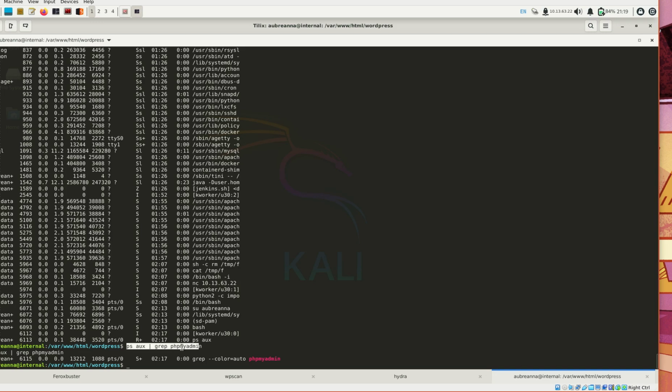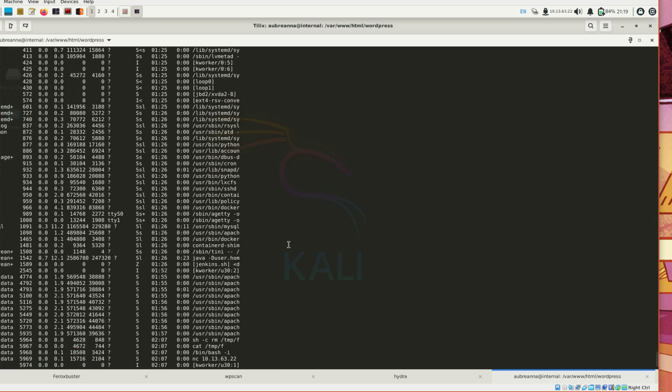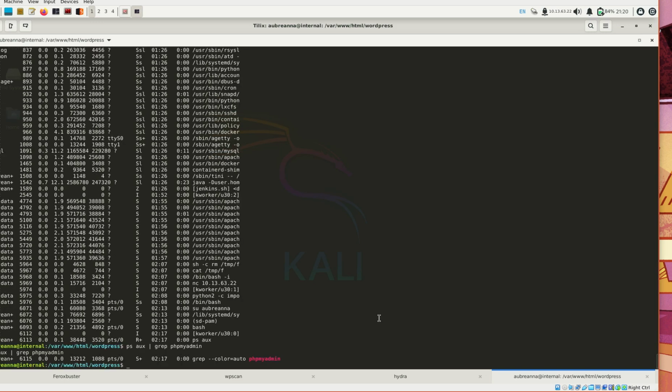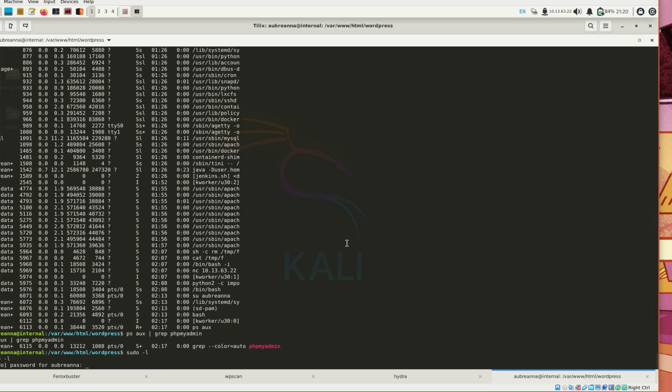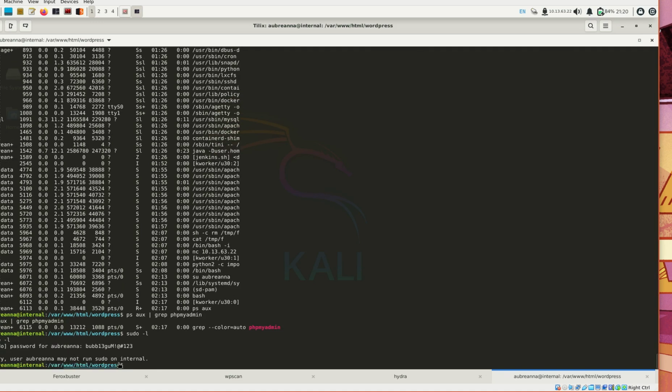And there's the command I use. So ps aux lists all of the processes, and then I was just grepping for phpMyAdmin. What can I do? So I think phpMyAdmin is done with. So yeah, I'm Abrina. sudo -l. Password for her. Copy, paste that. But hopefully there's some good here. May not run sudo. Oh man, nothing here.